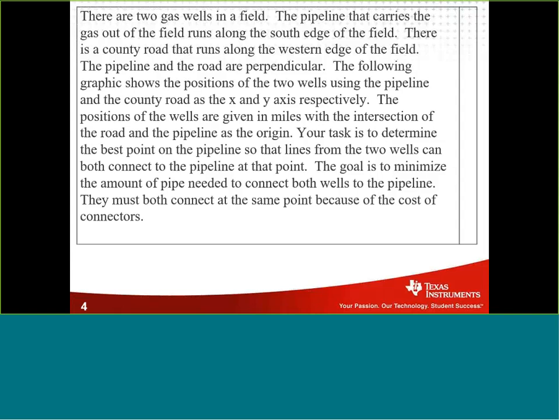Your task is to determine the best point on the pipeline so that the lines from the two wells can both connect to the pipeline at that point. And the goal is to minimize the amount of pipe needed to connect both wells to the pipeline. They must both connect at the same point because the cost of the connectors is much higher than just the pipe.